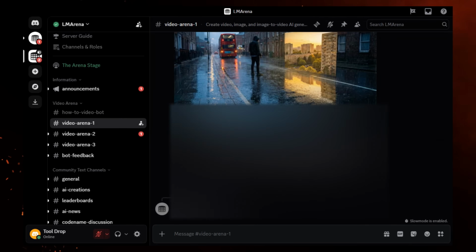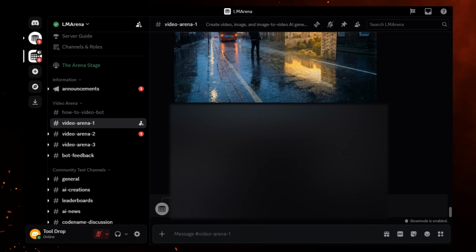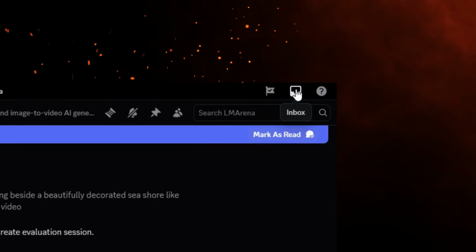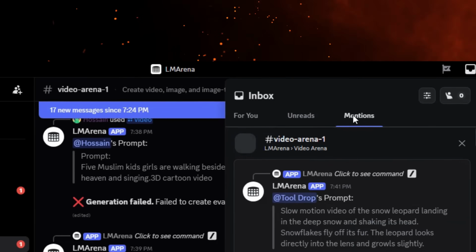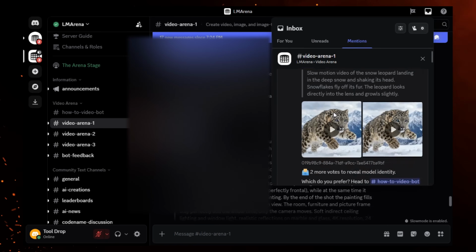Perfect physics. No morphing artifacts. Here's a common problem. Discord chats move fast. Your video might disappear in the scroll. If you lose your video, go to your inbox in the top right and click Mentions. All your generated clips will be saved right there.